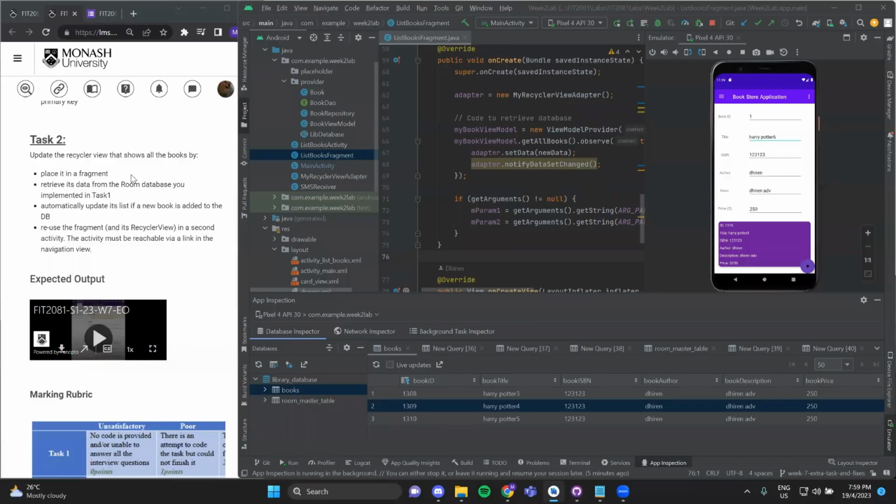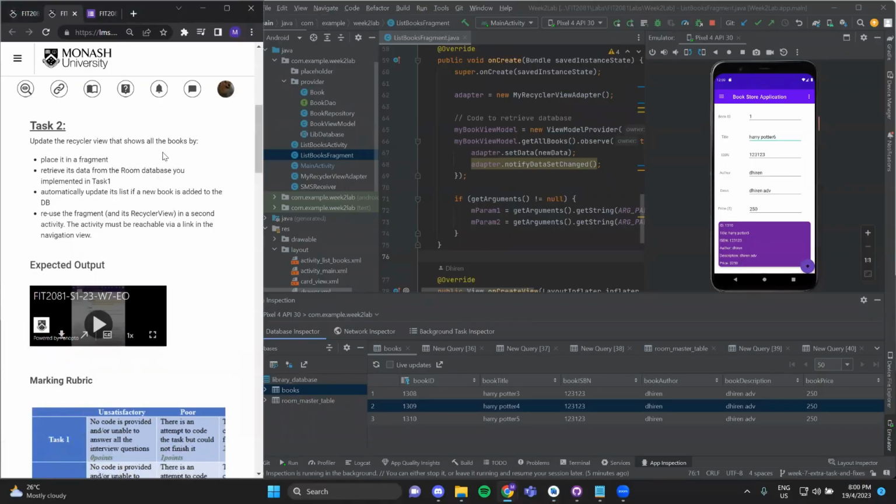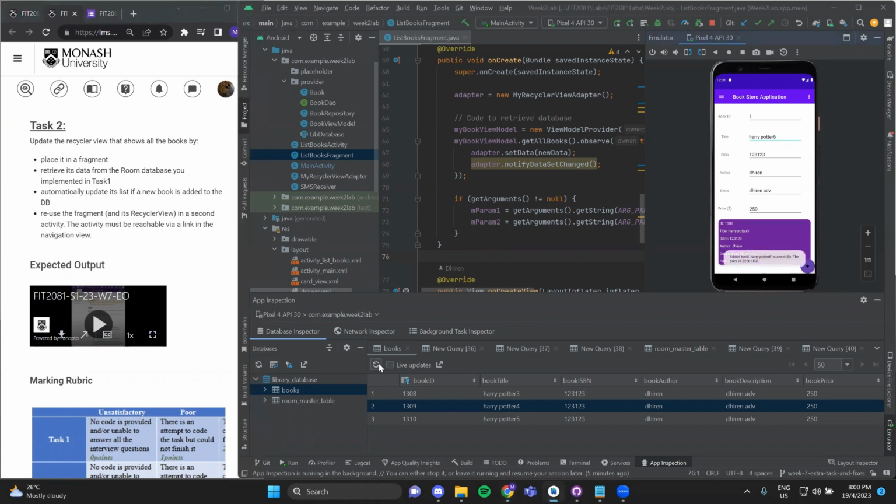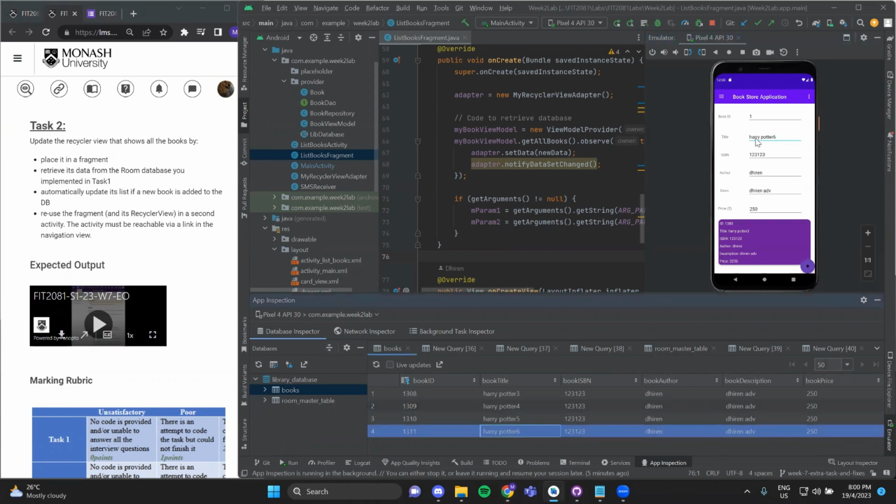Okay, so for task 2, basically, you want me to place the recycler view so it shows all the books in a fragment, and it's retrieved from the room database. So how I did it was, first I'll show you by adding a new book. I call it Harry Potter 6. I add it here, update the database. Okay, Harry Potter 6, the book is here.